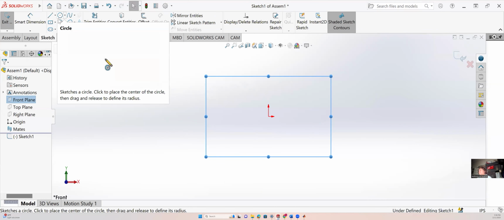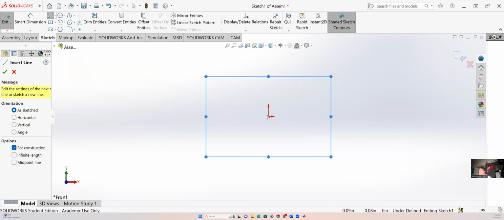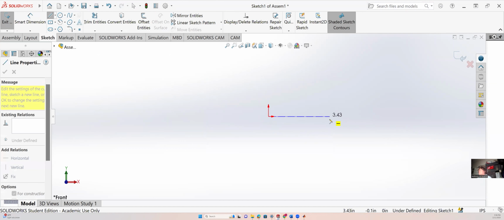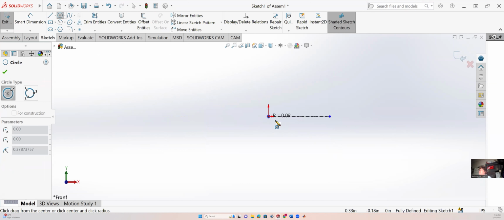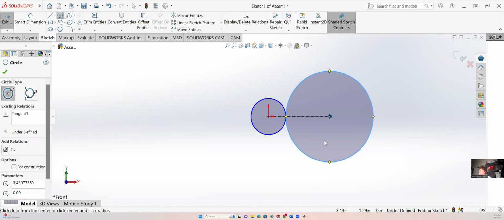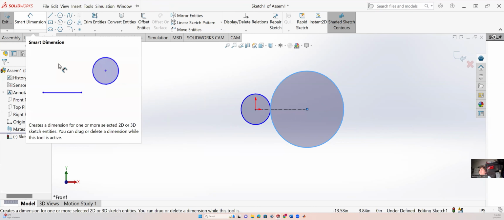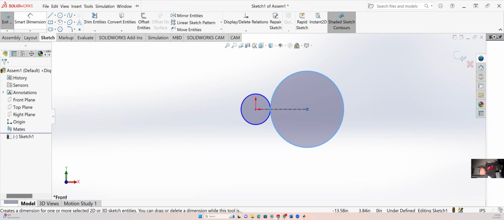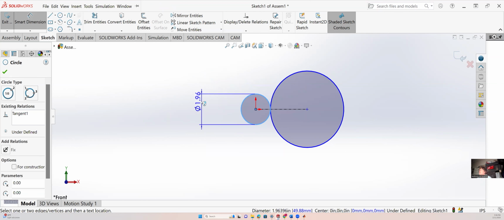What I'm going to do now is let's just draw a center line. This will go from here to here. We'll make this horizontal. And then we're going to make two circles that will represent where our gears go, in order to get them properly spaced. So we're going to end up making an 18 tooth gear and a 72 tooth gear.